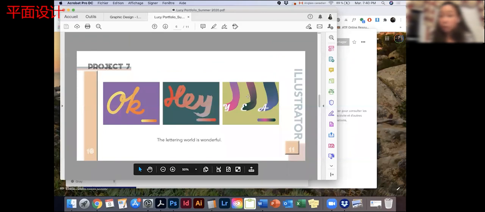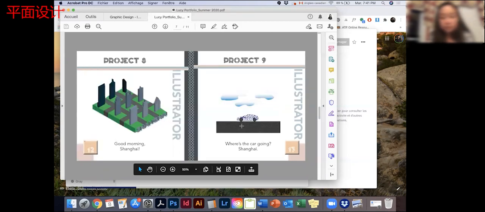Here are some lettering words used in Illustrator, and you can see Illustrator is written here. So it shows which program is used for which project. Here's a 3D version of Shanghai as a project, and then also the car project where the words are embedded inside a form.